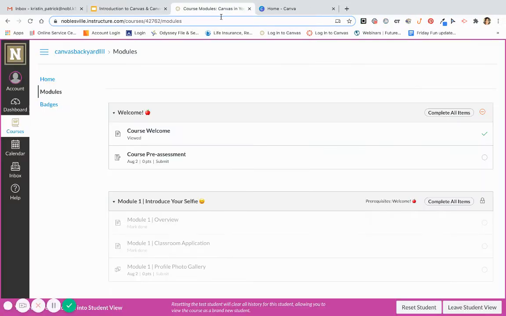Okay, so let's jump over to Canvas. I am in Canvas in Your Backyard 3, which is now an improved version of Canvas in Your Backyard 2, and I'm looking at the student view. You will notice module 2 is grayed out because it has a prerequisite. If you see the little apple, the prerequisite says Welcome, meaning I cannot even open module 2 until I complete the module above it. Now you will see this Welcome module, complete all items, is incomplete. I have a check mark for viewing the course welcome.